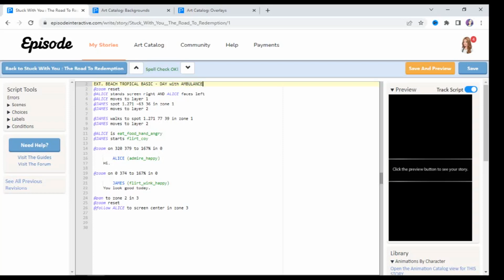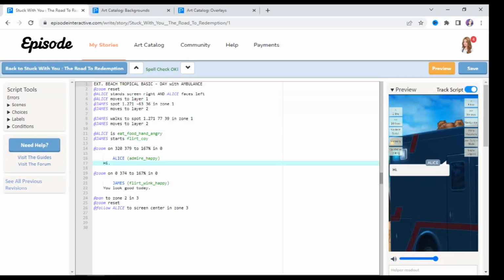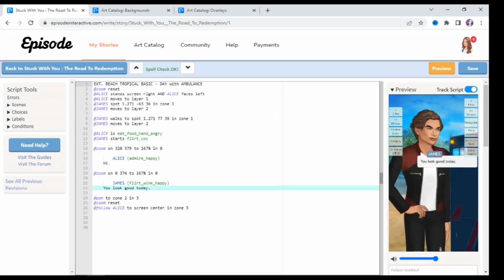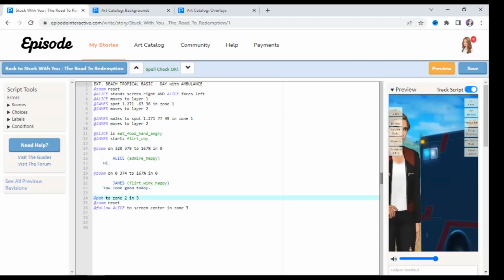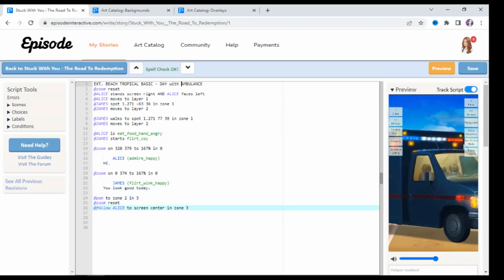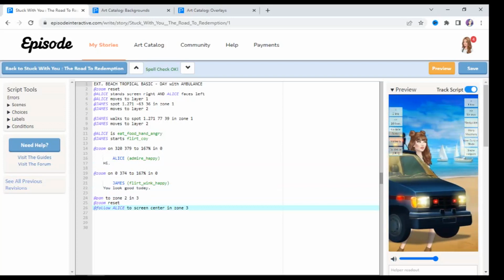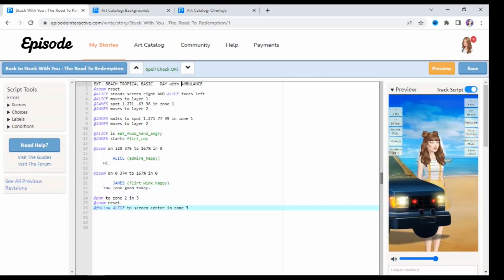I'm going to preview this and show you pretty much what it looks like. We haven't allocated a specific place in a specific zone to our overlay, but we are going to do that very, very soon. Okay, so this is what I meant. We haven't allocated a specific place for this vehicle, so I'm just going to keep skipping through it. And I'm going to place the overlay in zone 3, which, as we can tell from line 26, is where the camera follows Alice to.